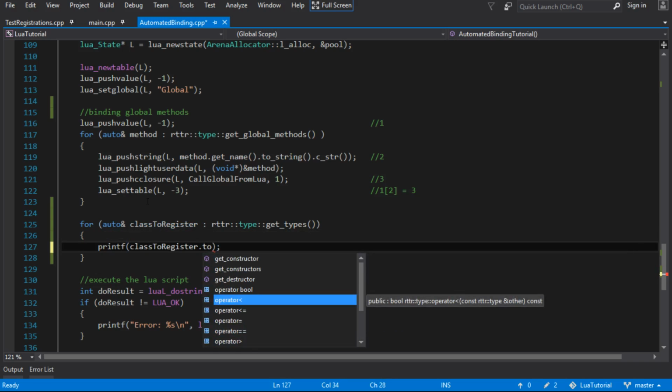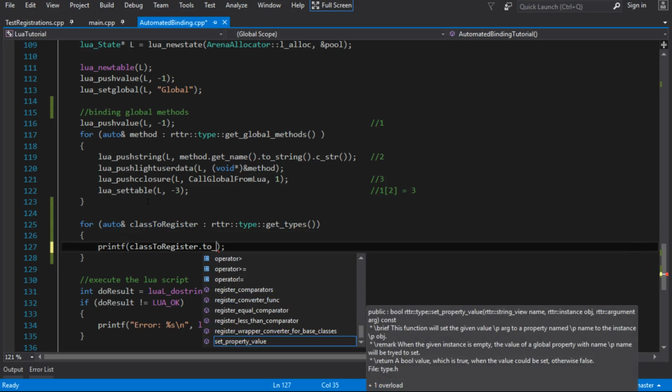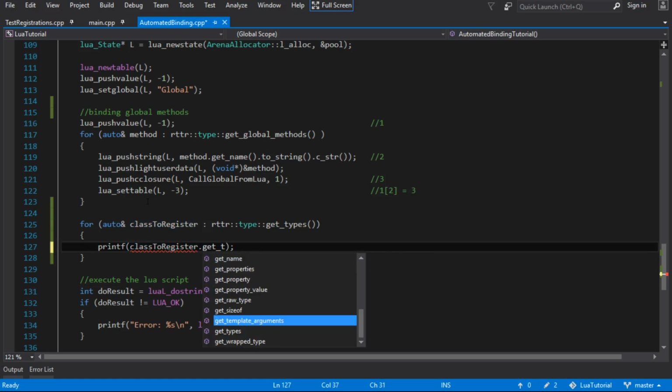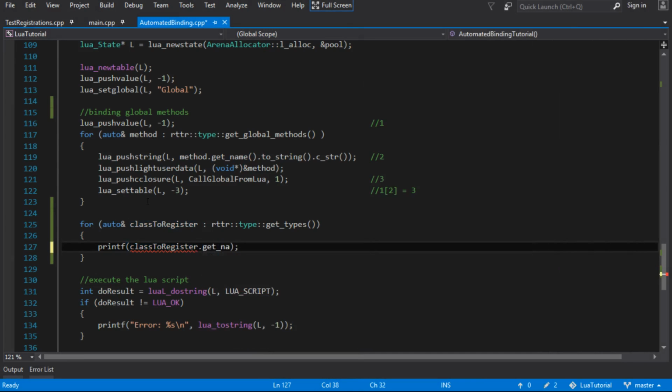We say to string, is it? How do we do that? Get name. Get name. There we go. Get name to string. Let's start by printing out so we can see what we get. This should give us a list of the things that we're going to register when we run this method. So let's see if that runs.